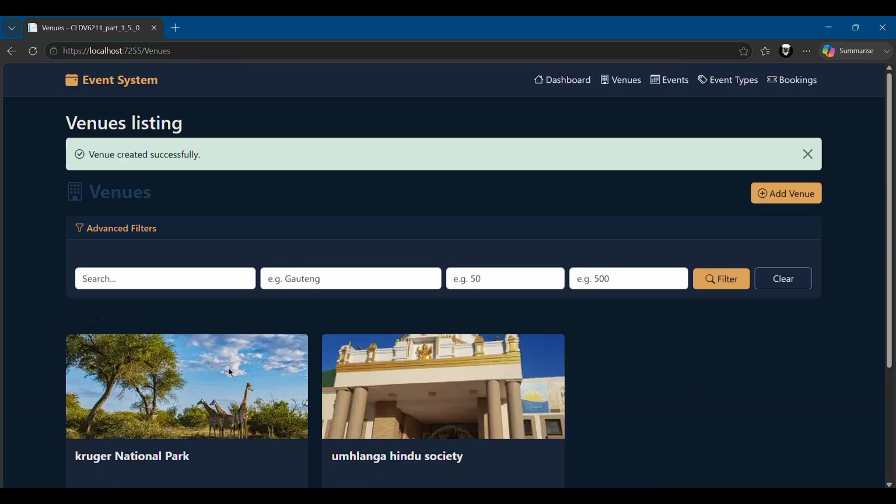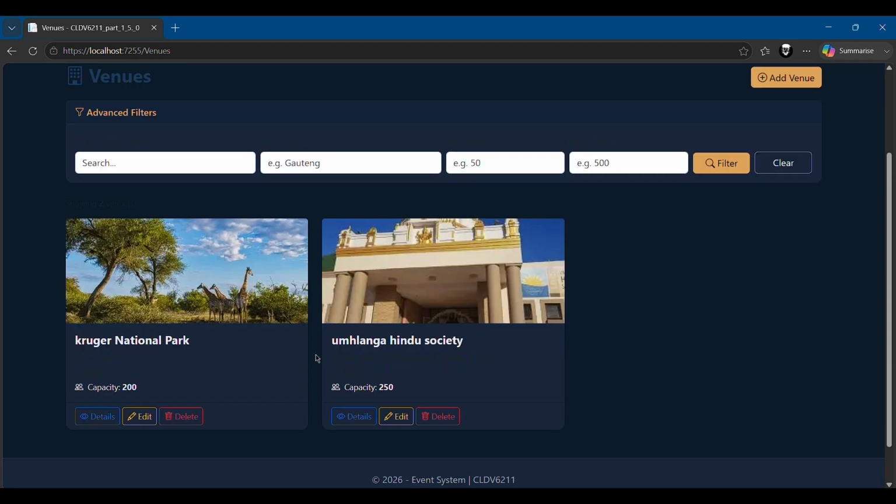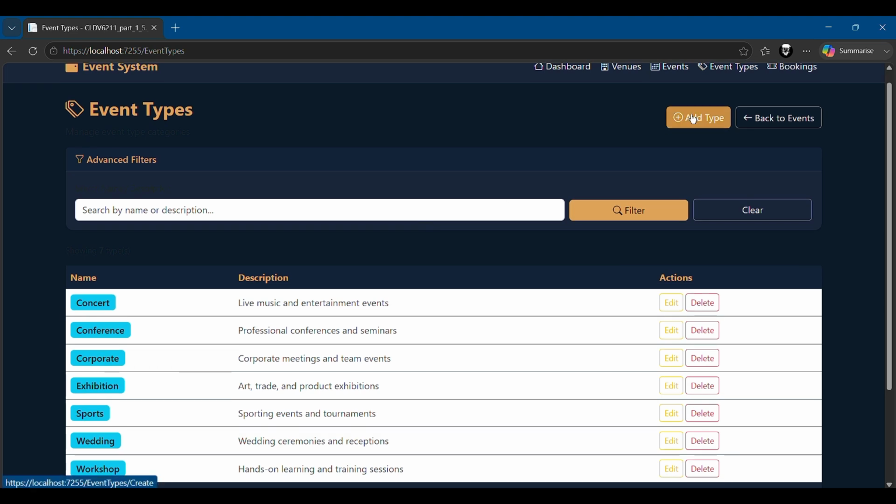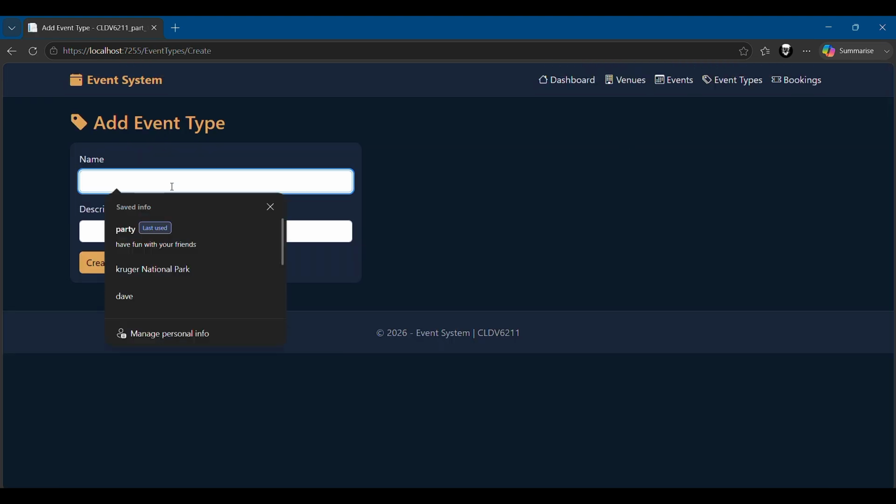To add a new venue, we fill in the name, address, state, capacity, and description. There is also an optional image upload. If no image is uploaded, a placeholder is shown. Images are stored as base 64 strings in the database. Once saved, the venue appears on the index page. We can view its details, edit it, or delete it. If a venue has active bookings linked to it, the system prevents deletion and displays an error message, protecting referential integrity in the database.